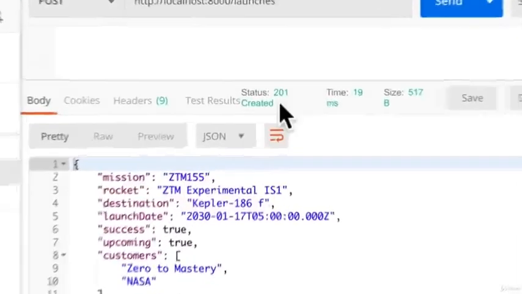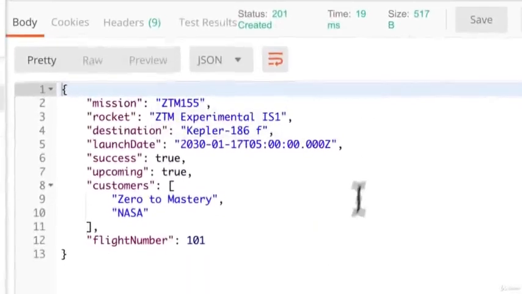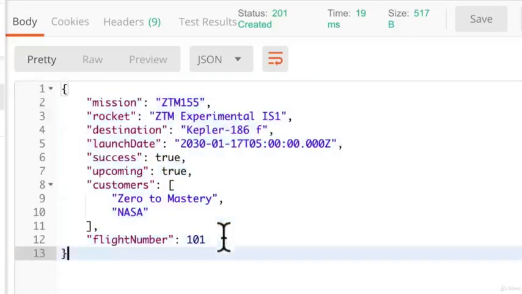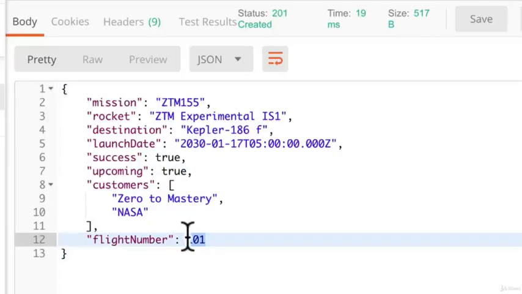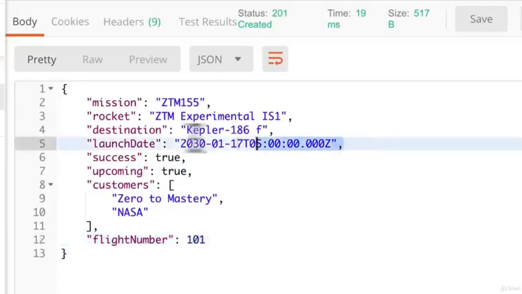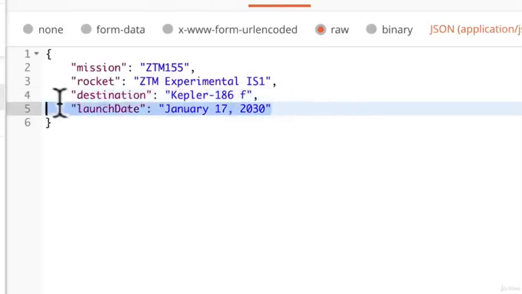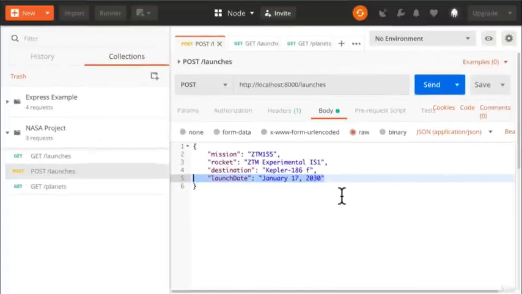Check it out. 201 created, our request succeeded, and our response contains the object that was added to our launches map. Our flight number has been incremented correctly, and it looks like our date has been transformed into the JavaScript date corresponding to the string we pass in.